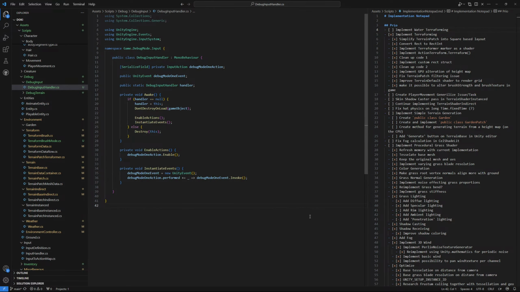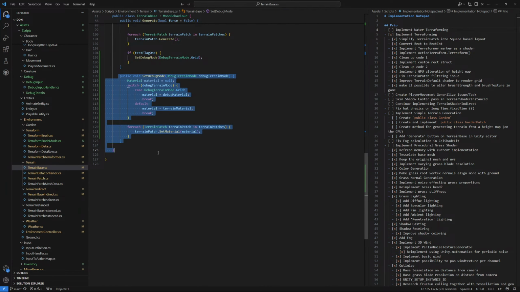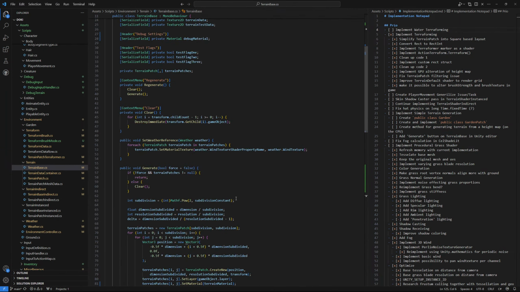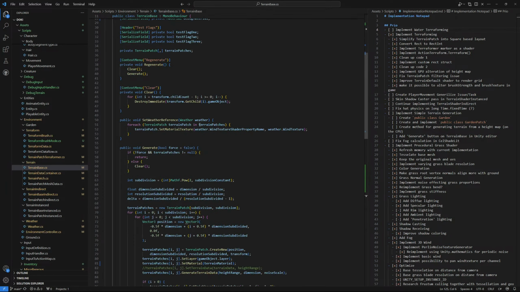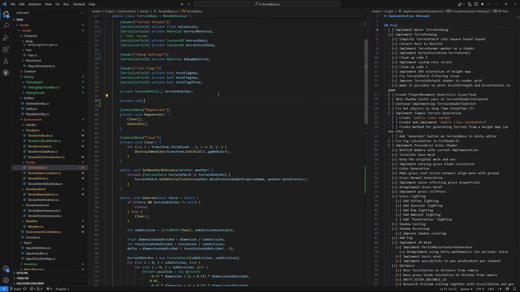Enable actions, instantiate events, and then I think I want to have one additional layer between this method. So one, yeah, I think. Not entirely sure, but we should be able to do clear, regenerate, private void, start.